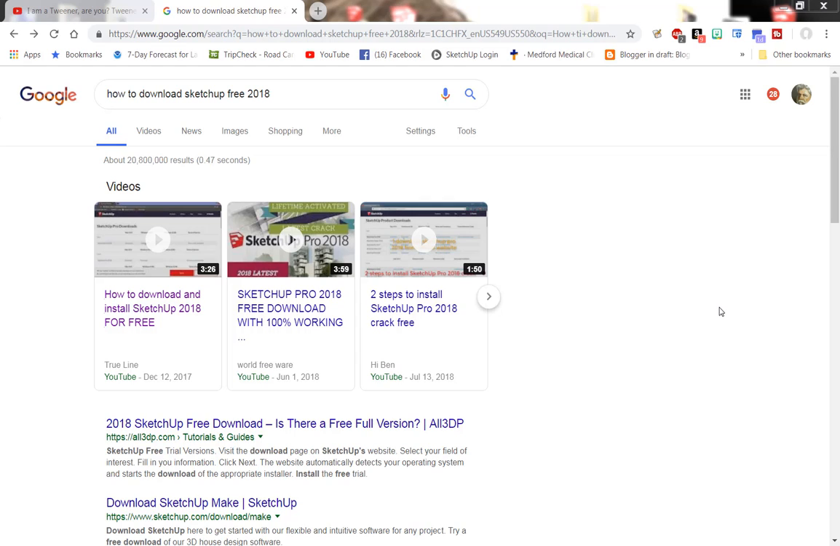First of all, I want to show you how to download SketchUp. If you use your search, go in and type "how to download SketchUp free 2018." You should get a window that looks something like this, and you should see videos. The one I would suggest is "How to download and install SketchUp 2018 for free." That particular one, click on it.